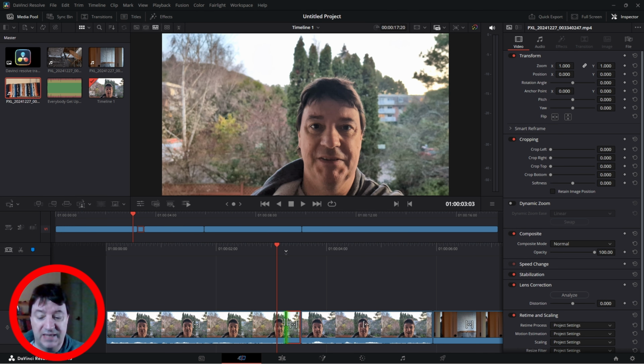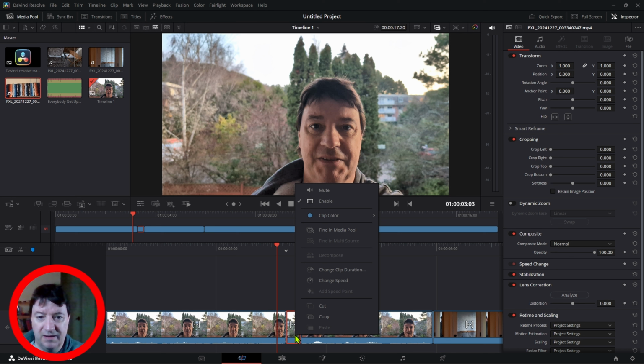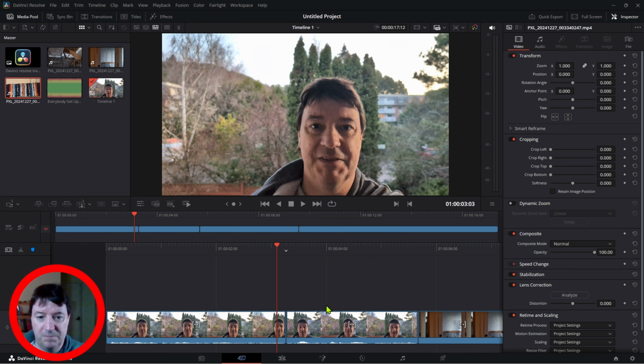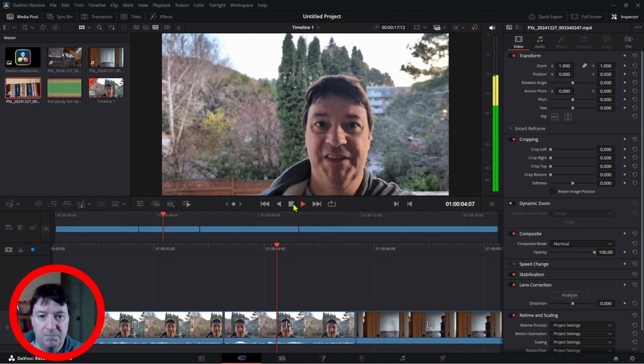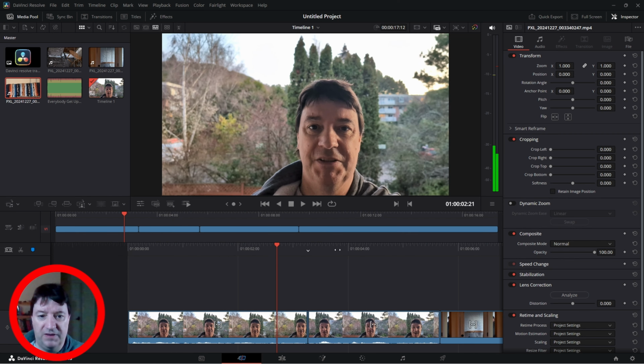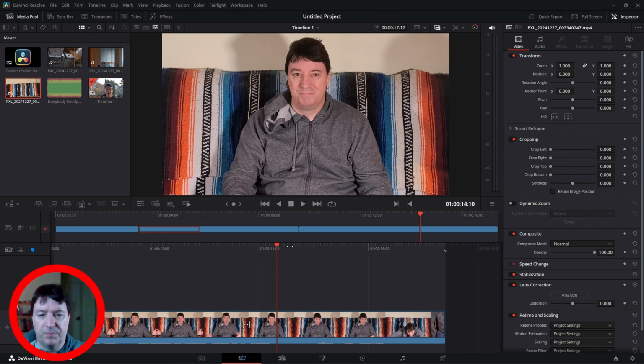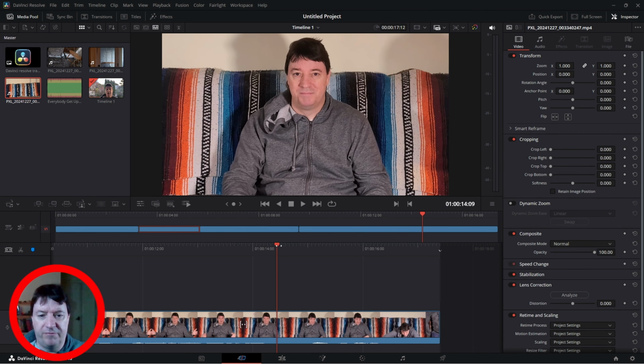And to get rid of that, it's highlighted in red. We can just press backspace or delete, or we can right click and press cut, and now it's gone. So let's just make sure that that lined up fine. Okay, that's fine. Okay, another thing I want to show you is how to move by frame.